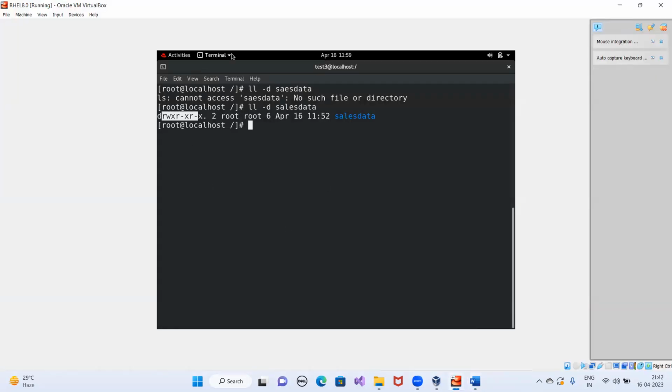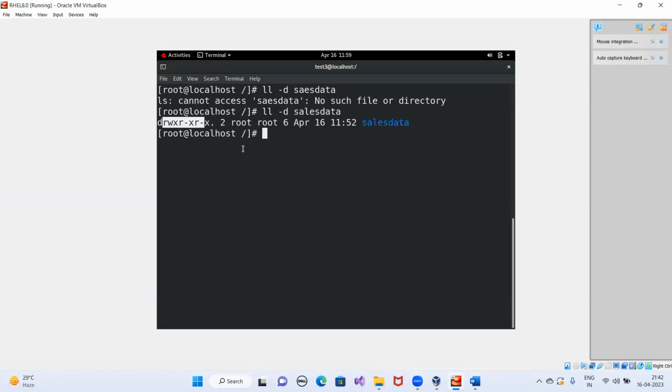In Linux, you can see when I check the permission of the sales data folder, it is a directory, D. The first permission is R, W and X: read, write and execute. So root, the owner of this folder who has created this folder, has the full permission, read, write and execute.